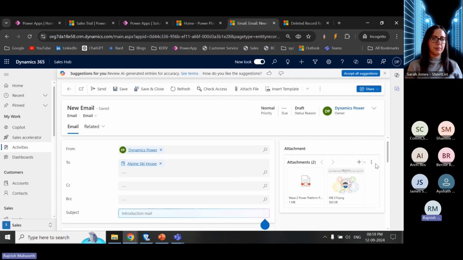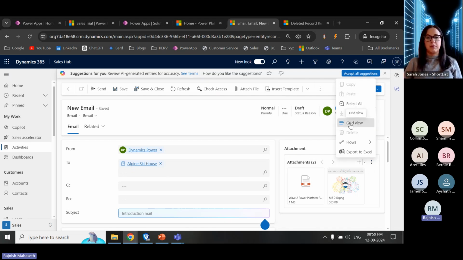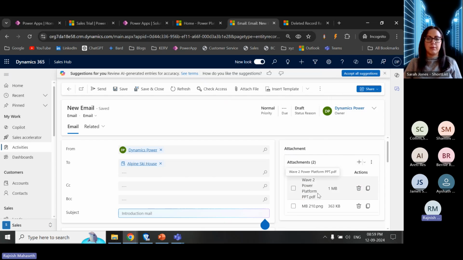Also, if you want to see in the grid view, simply you go to here and change the view to grid view. So instead of the image, you'll see the details. You can select all these attachments you have, and you can just bulk download or bulk delete. Also, if you want to change to tiles view, you come and click here.